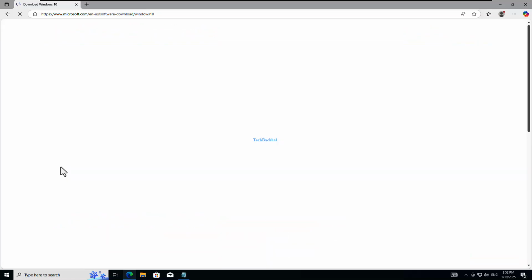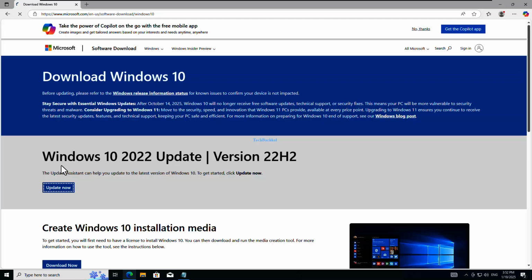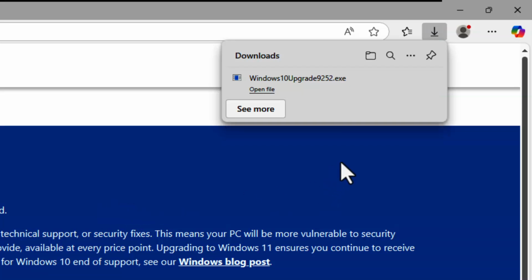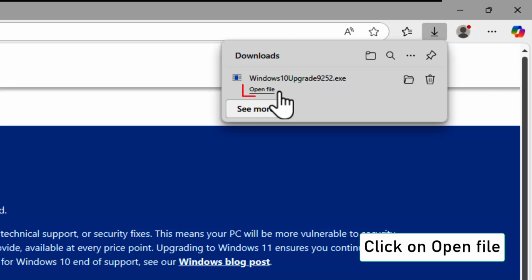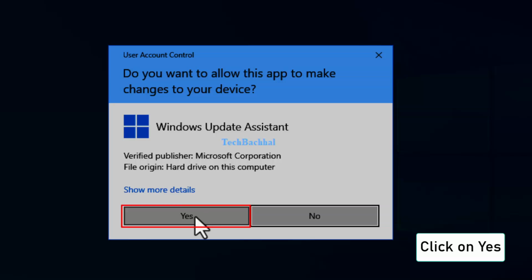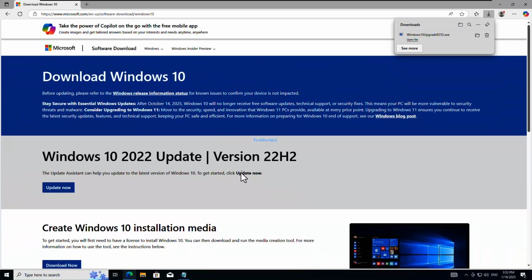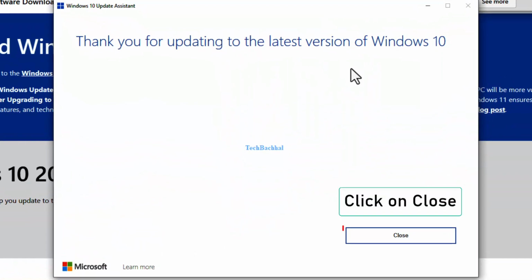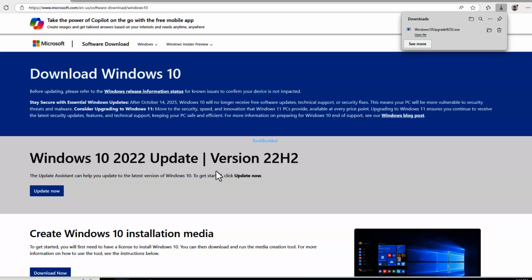Now click on Update Now under the Windows 10 2022 Update, version 22H2. Click Update Now again. Click on Open File. Then click on Yes. Once done, click Close.